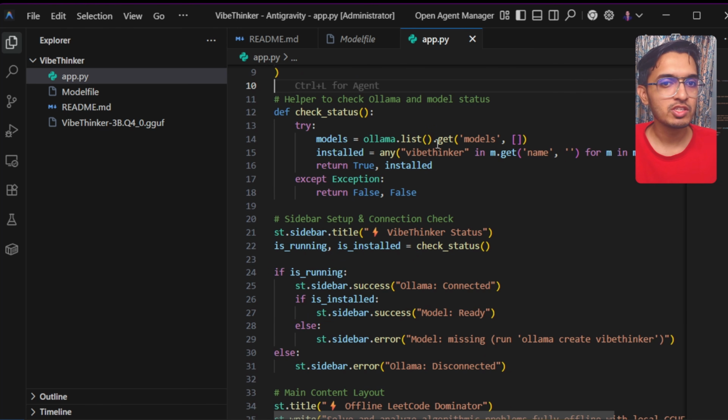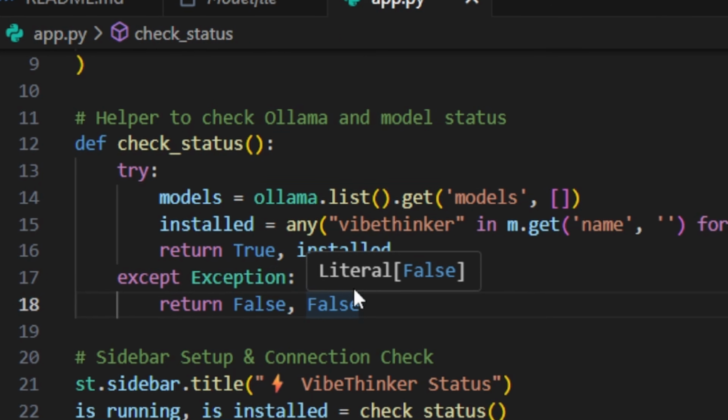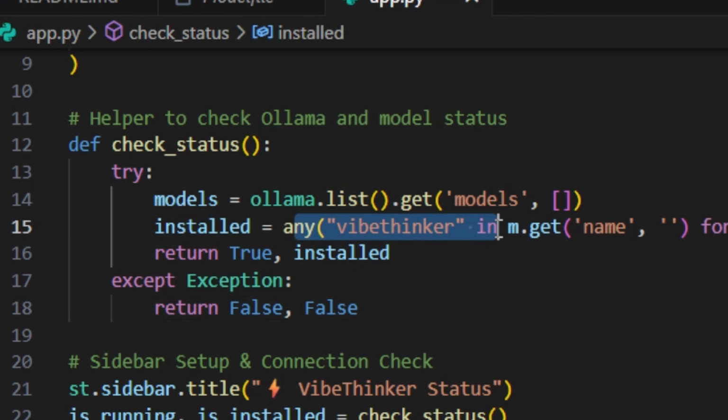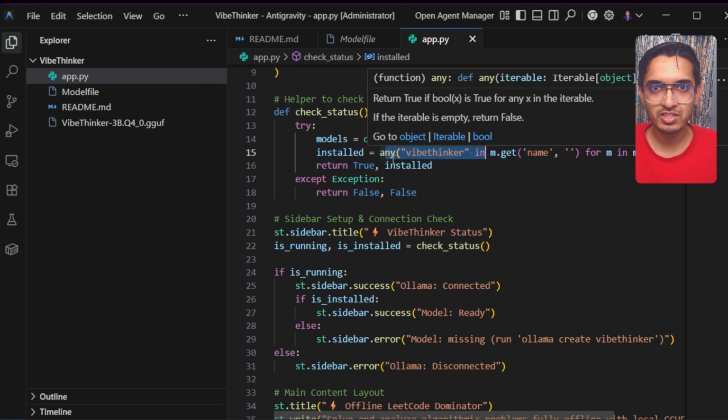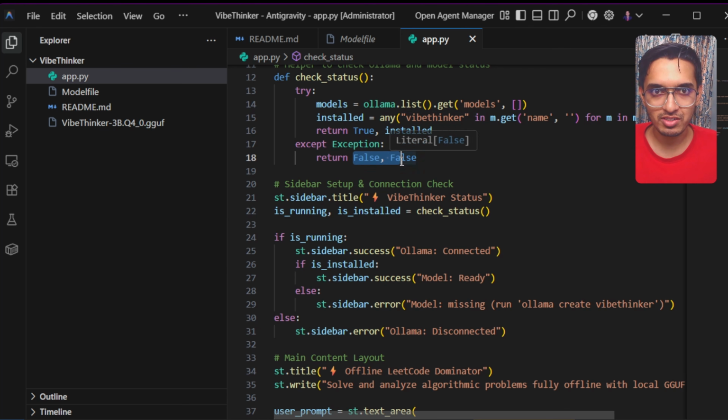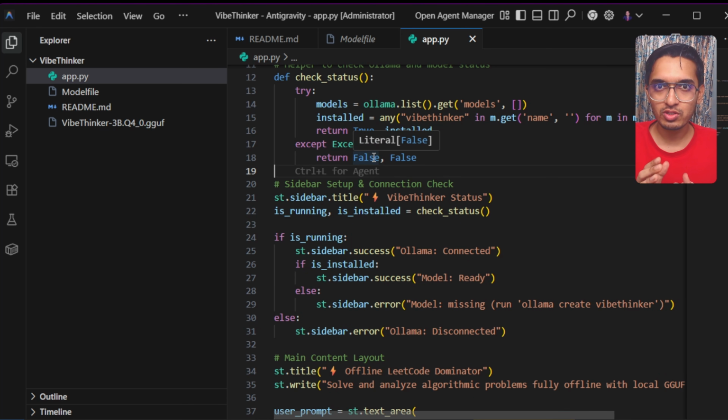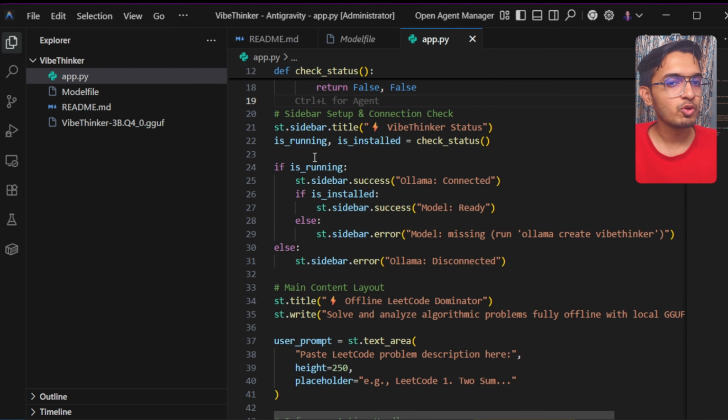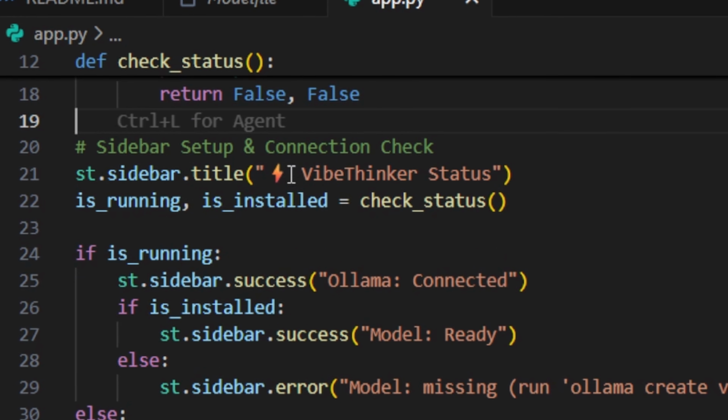Next, I'm going to check whether the Ollama model is registered here. First, I'm going to check the whole list of models in Ollama. And if there is any model which has the VibeThinker name in it, the return will be true for this function. Otherwise, I'll pass a false exception. So in case you get this exception, you need to ensure that Ollama is installed in your system and the VibeThinker model is also registered. Next, I'm going to make a sidebar in this dashboard which will have VibeThinker status.